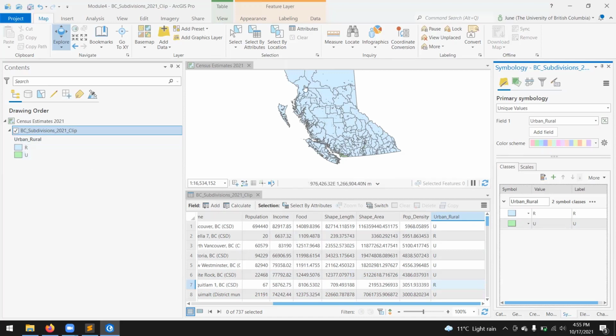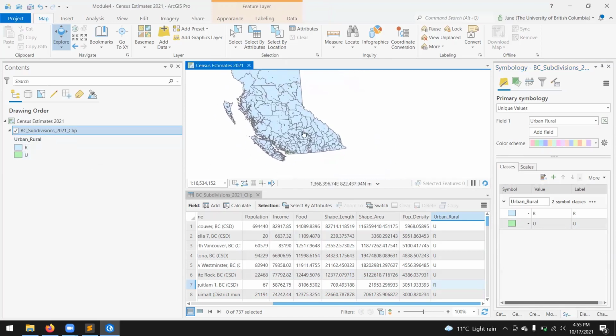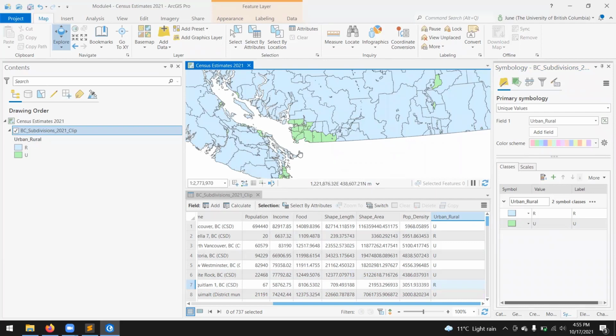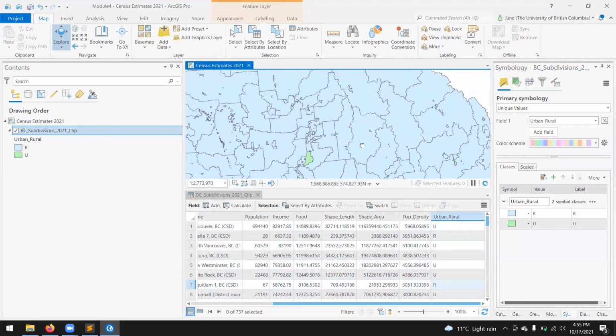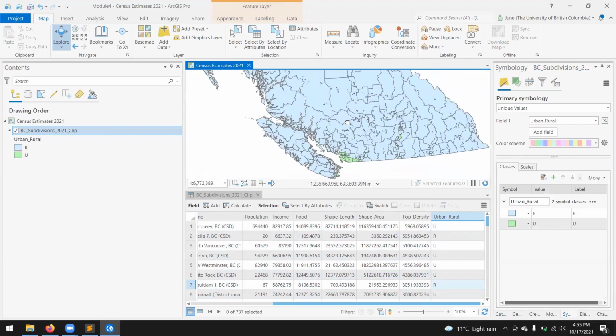So you'll notice nearly all the province is rural. You can zoom in. You can see that there are urban areas in the Metro Vancouver, Victoria, and Nanaimo areas, and other small ones scattered throughout the province. But most of the area is rural.